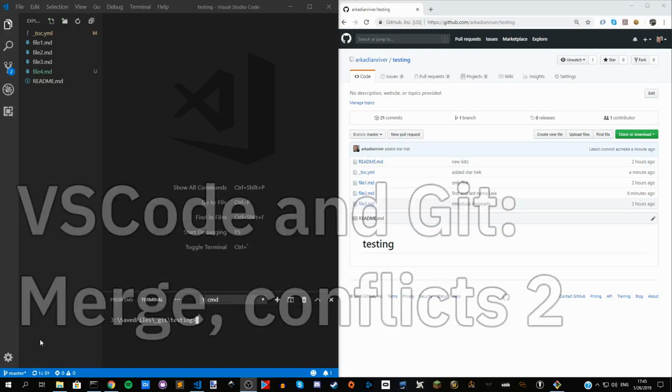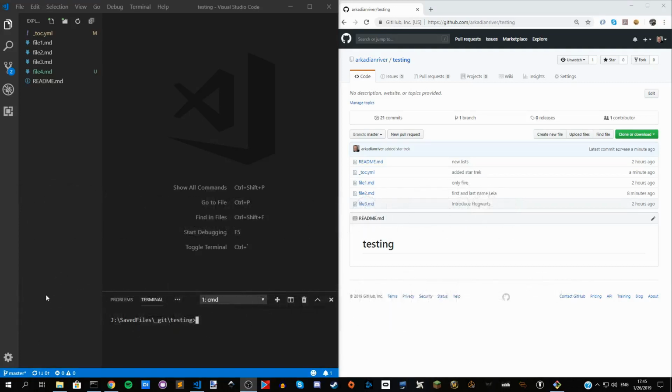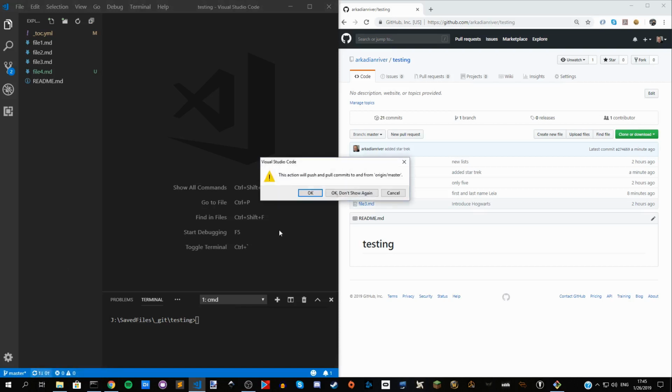Now we'll go through the typical case of handling a merge conflict, where I have other changes that are going up as well. So Visual Studio Code can handle it better. So I have a change coming down. Don't know what that change is. Let's see if it's not going to be a problem. Oh no, it's a problem.